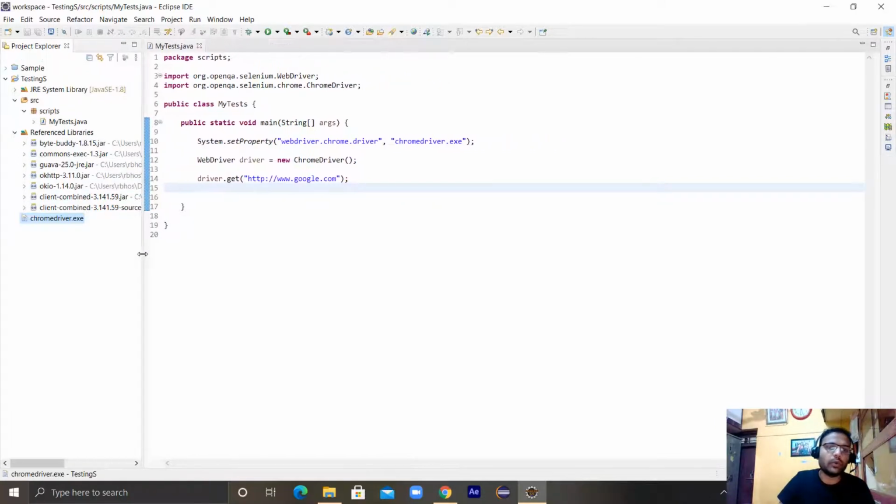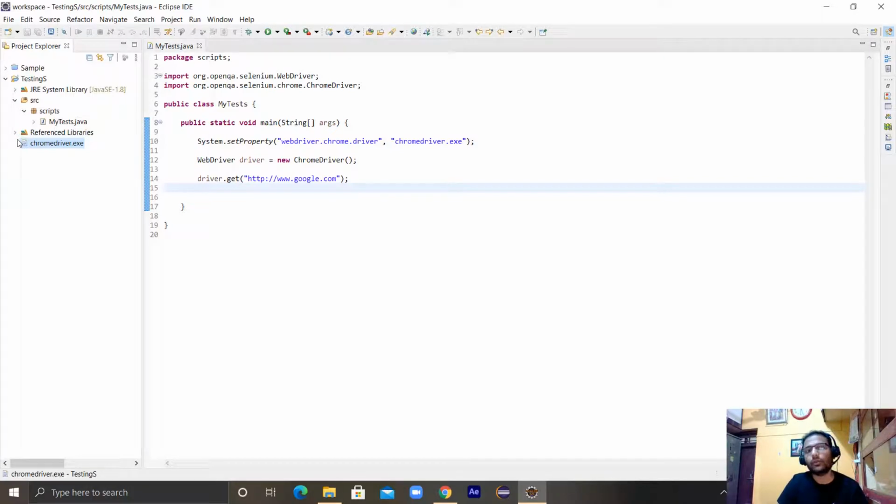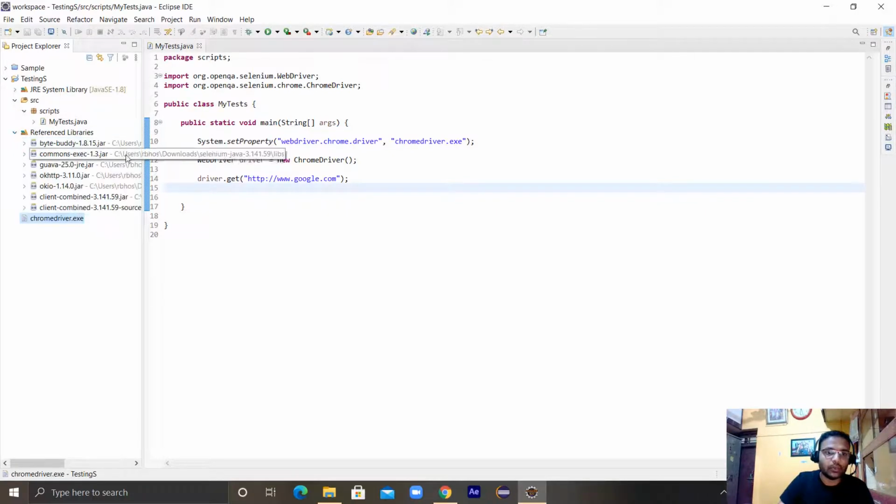So now I want to give this project to my friend. What will my friend do? Copy this project, open it in his Eclipse. But in his computer he doesn't have this user Rohit Bhosle folder and all. So obviously he will get an error. So what you have to do, you have to again go to the site, download these Selenium jars and import it.